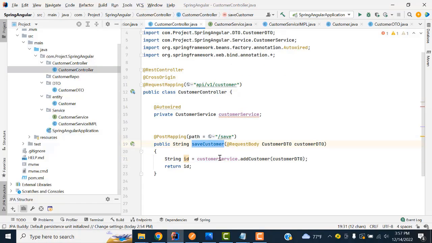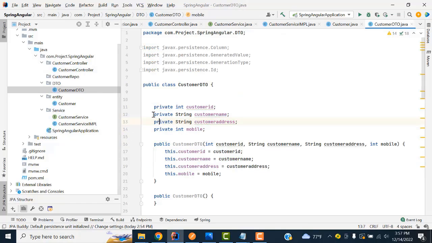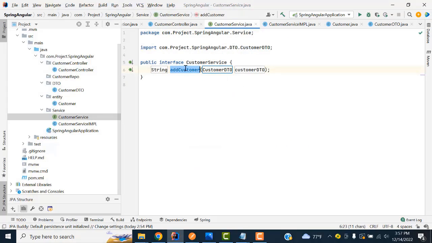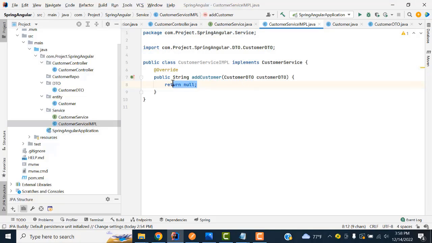When you save the record, it passes the records to the service. This DTO with all the fields is coming here. You're calling the service method which is addCustomer, and it is passed to the IMPL. Here we have to write the code. So first, what I'm going to do is write simply over here.